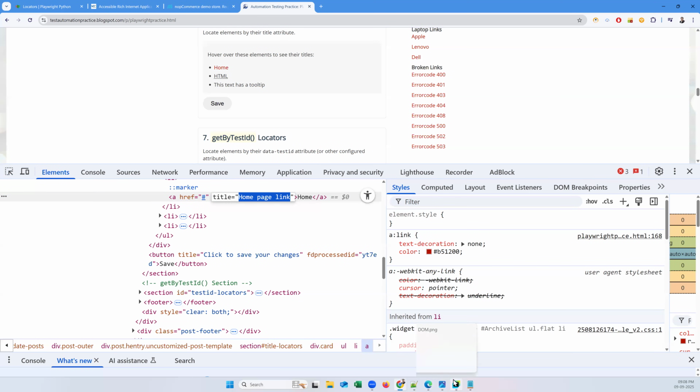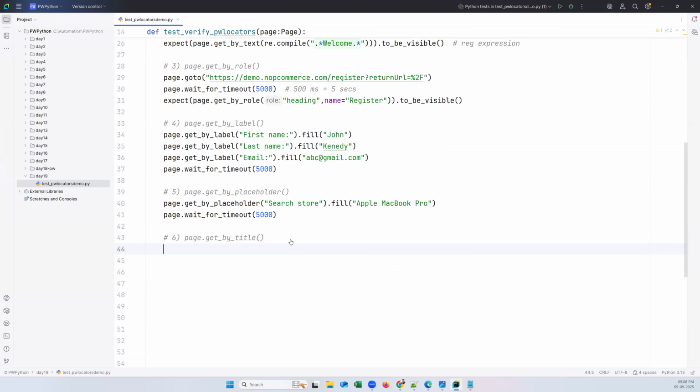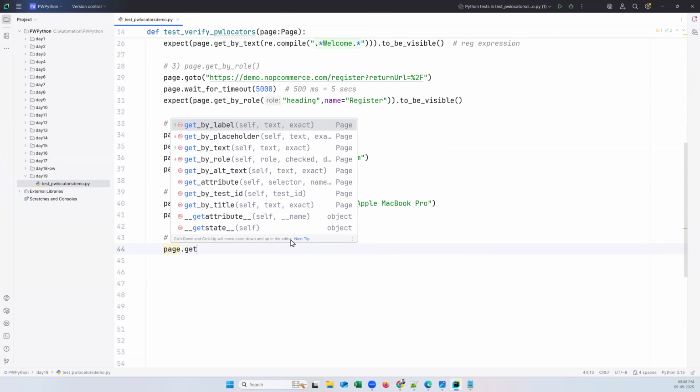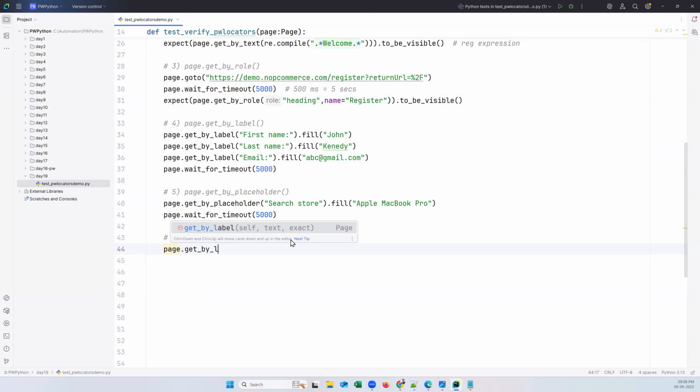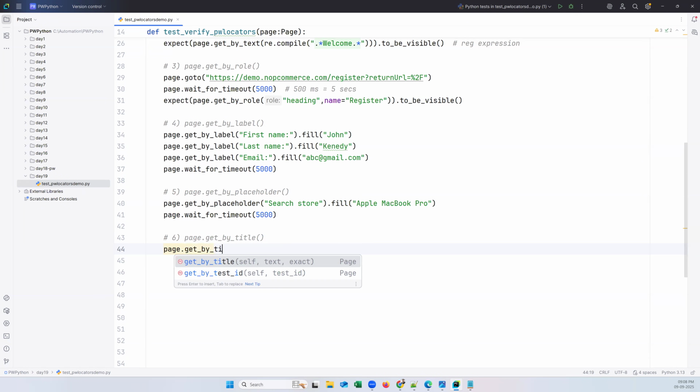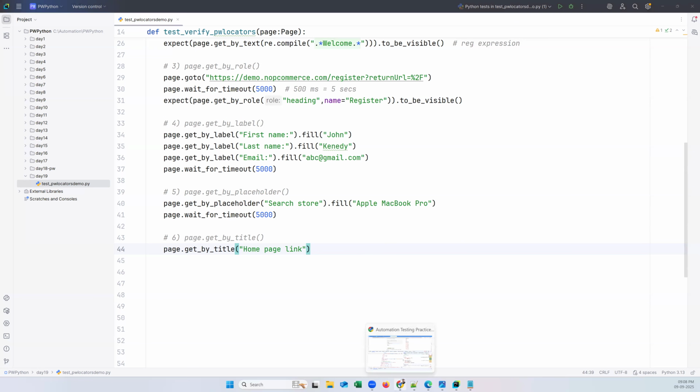Let me go back and write page dot get by label, sorry, get by title, and simply pass the title of the element. This is a simple text element, right? So what can we normally do on a text element? Here I can put some different validation.